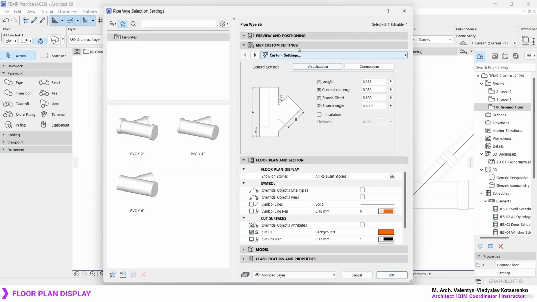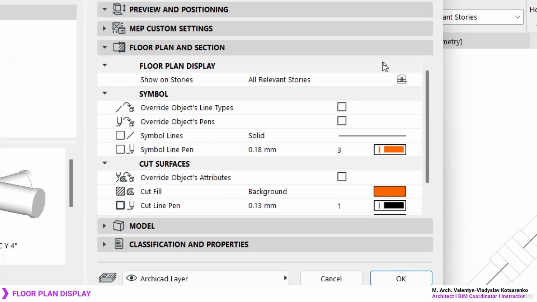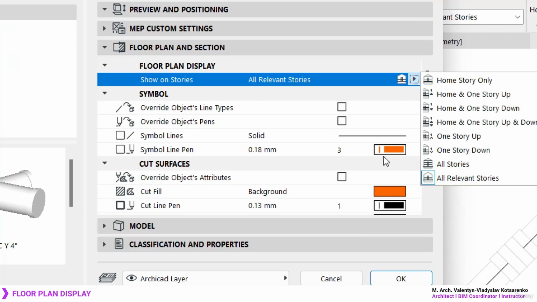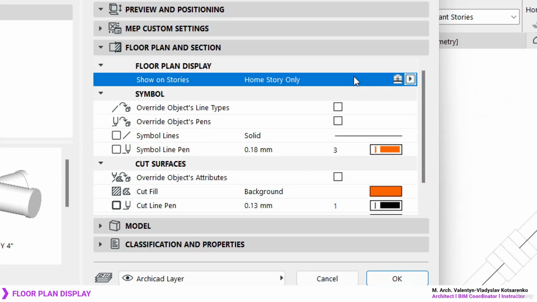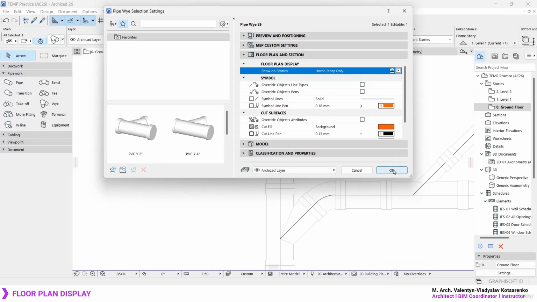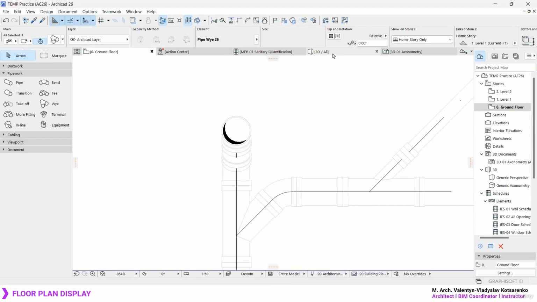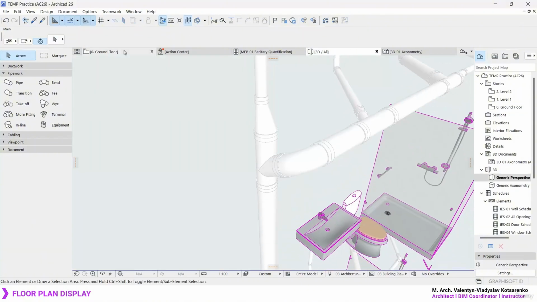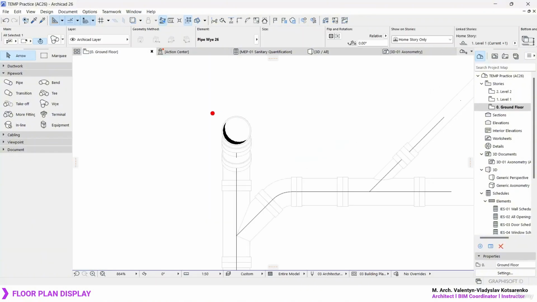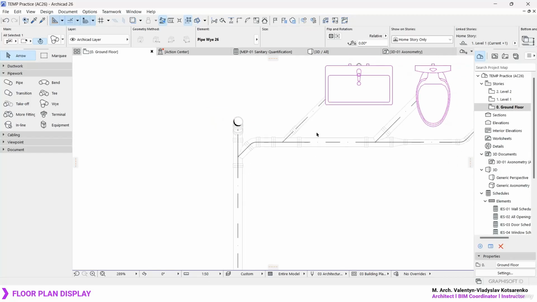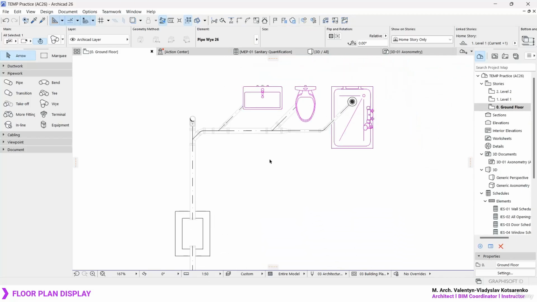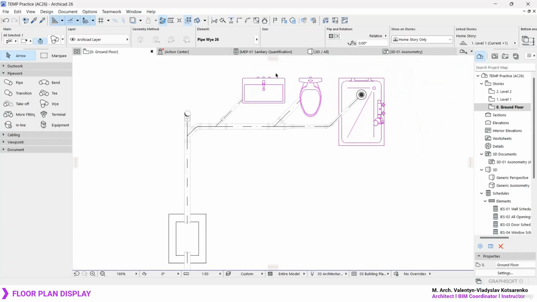Let's go ahead and maybe in floor plan and section force this to stay on the home story only. Let's see if it disappears from the ground floor. And there we have it. So everything is set correctly now. And we can now visualize the vertical pipe we got over here and the connections we got over here for the ground floor. Okay, so it's pretty much set for the ground floor.